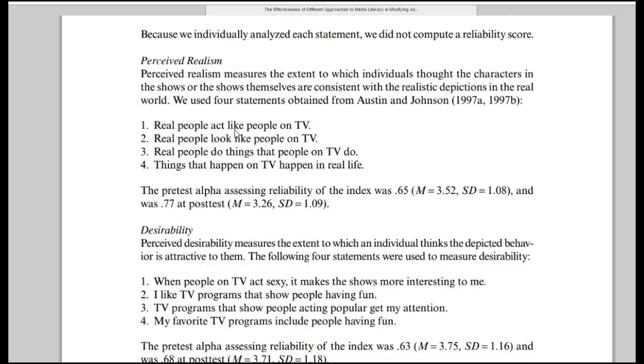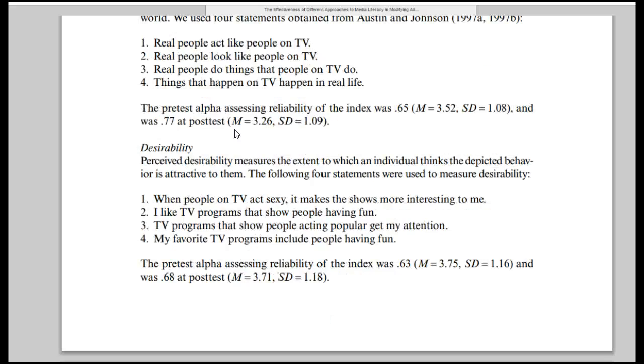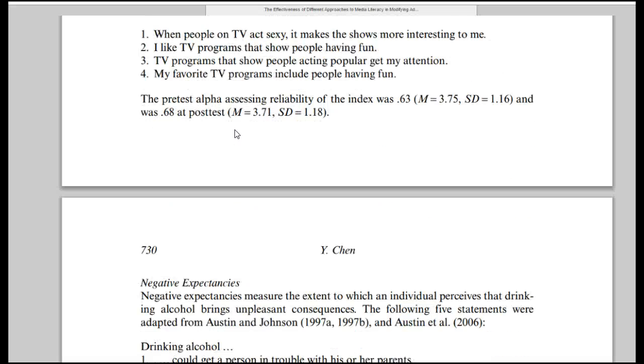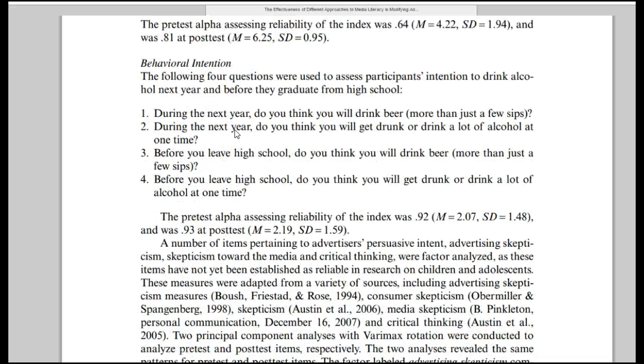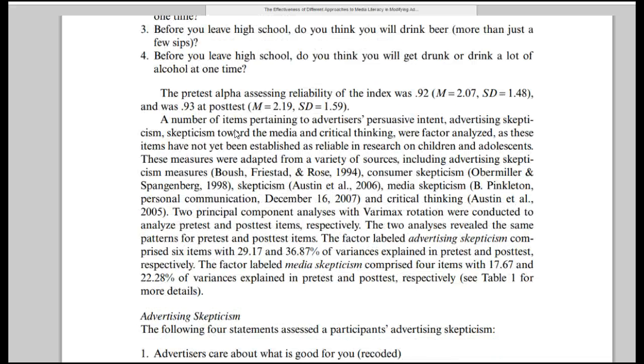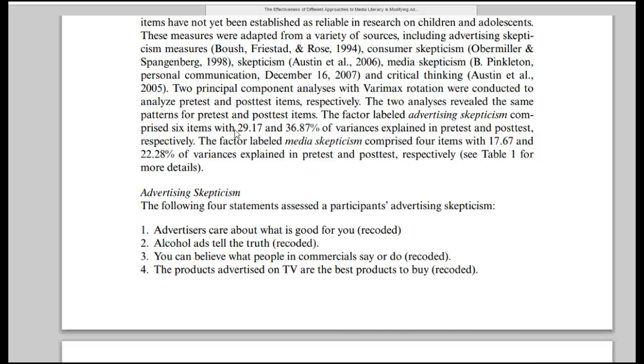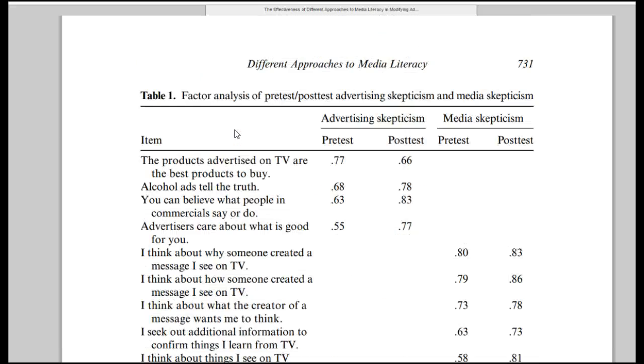In the methods, the authors say step by step what they do when they conduct their study. So they let you know who the participants are, what steps they took, what kind of experiment or what kind of study they did, step by step.